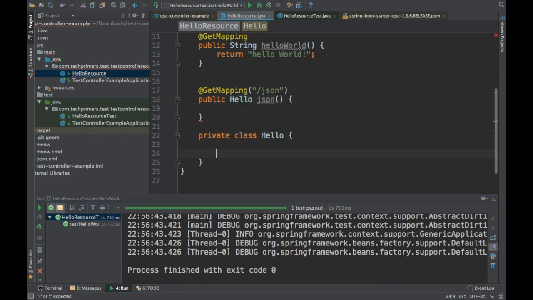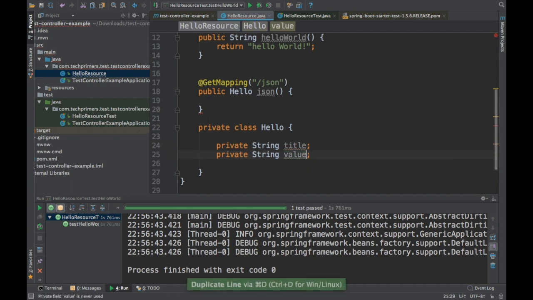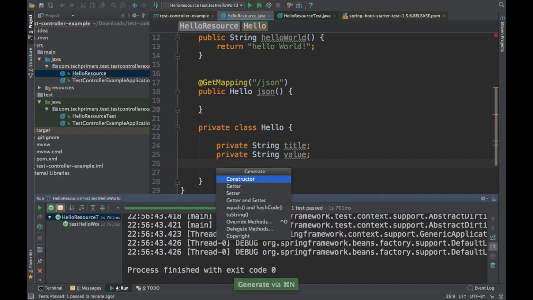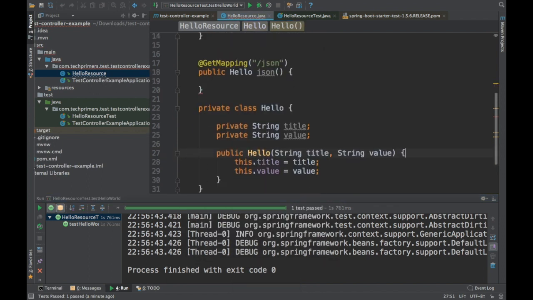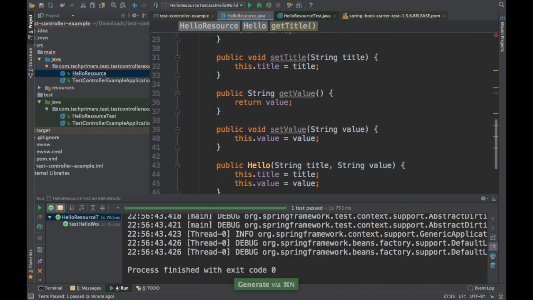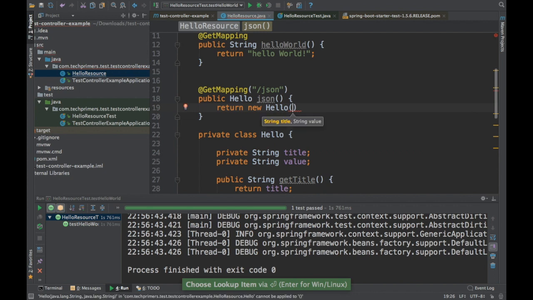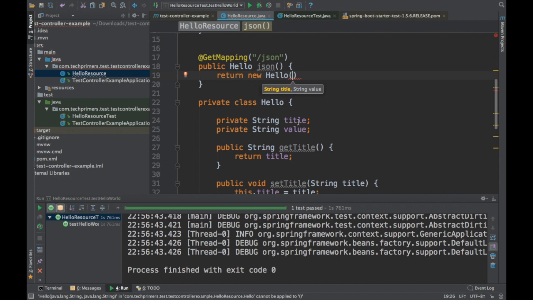I'll just create some basic objects. I'm going to say hello, I'm just going to say title, and I'll create one more value. I'll just create some constructors and getters and setters. So we've created a constructor and the getters and setters. That's it. From the JSON endpoint I'm just going to return a new hello object, which is going to have the title and the value.